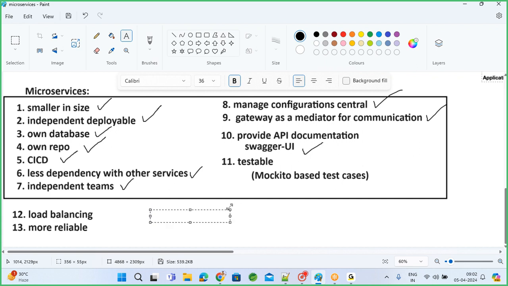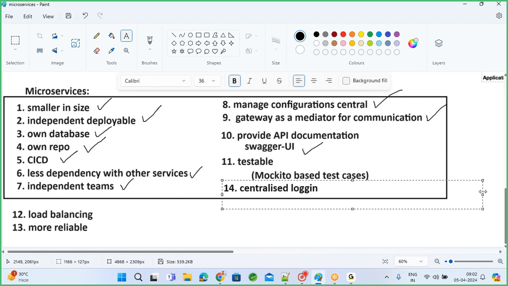And what else? One more important thing that I missed here. Okay, make it the 14th point, but it is important. You need centralized logging. Again, it is important. You need to put logs in your code anyway, that we can do, but you need to centralize them.